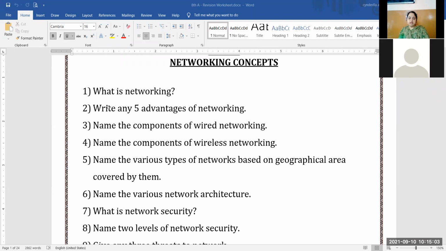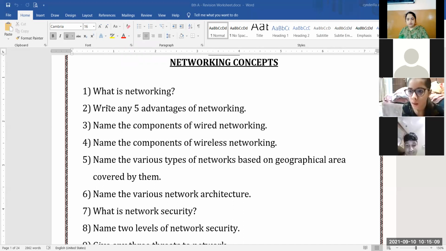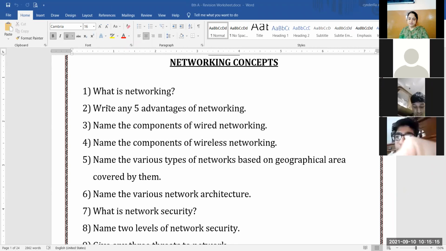Okay, what are the two types of networking? Wireless network and wired network. Correct, wired networking and wireless networking. Two types of networkings are wired networking and wireless networking.